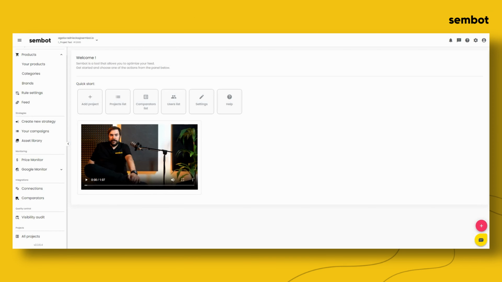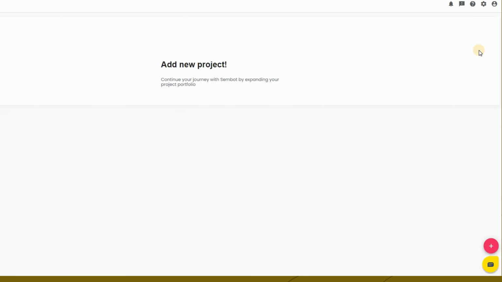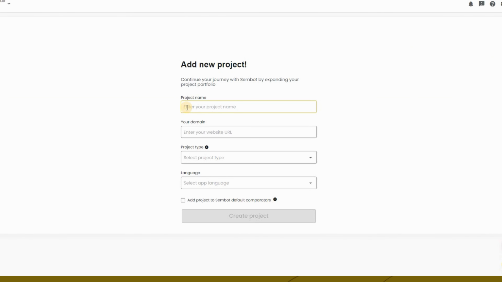Let's start by adding a new project. In the Sembot account panel, go to the All Projects tab. Add a new project by clicking Add Project. Fill out a short form. Enter the details about your store.